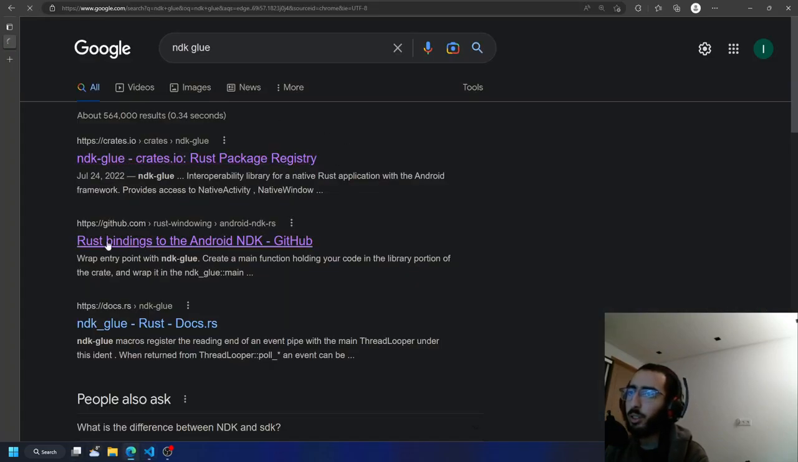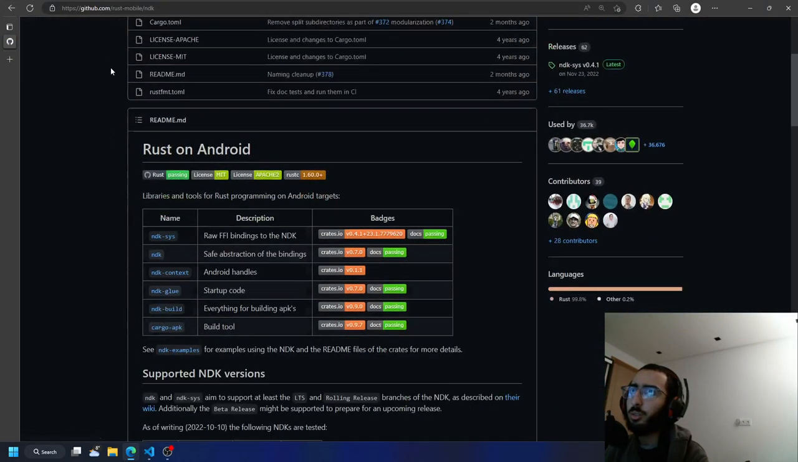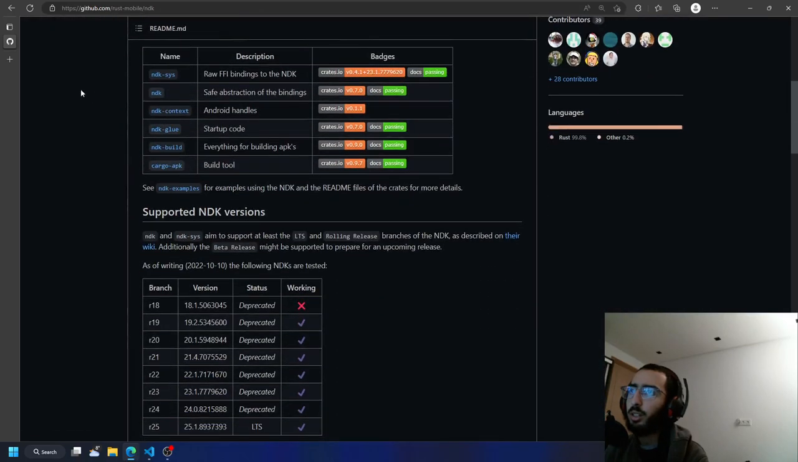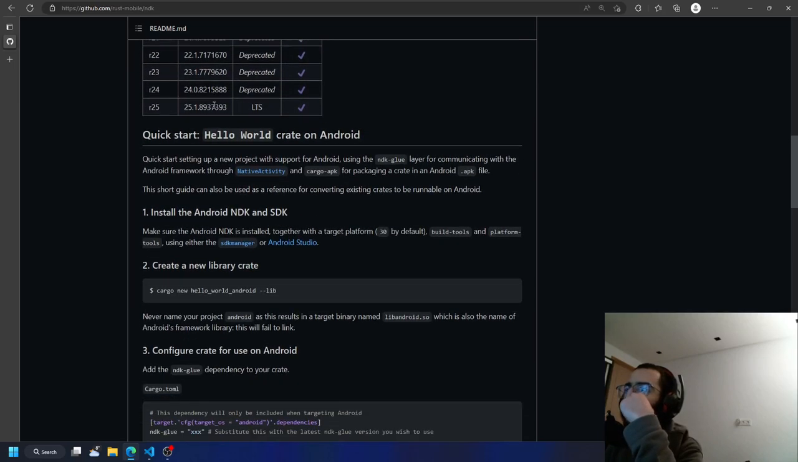If you go to GitHub, ndk, okay. So GitHub ndk by Rust Mobile. All right, if you go down, it's gonna tell you the steps that you need to take in order to make it work. So install the Android NDK and SDK. So first of all, make sure the Android NDK is installed together with target platform 30 by default, build tools and platform tools using the SDK manager or Android Studio. So you can actually go ahead and install Android Studio if you want, but for me, I'm just gonna install the SDK manager.